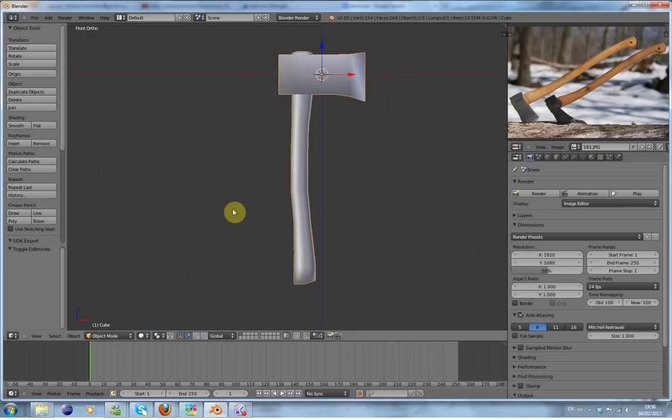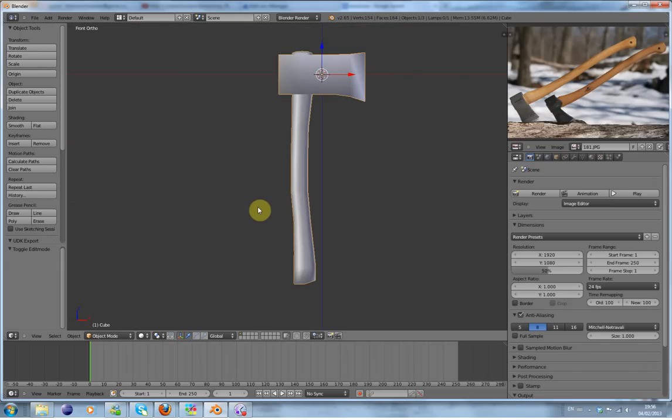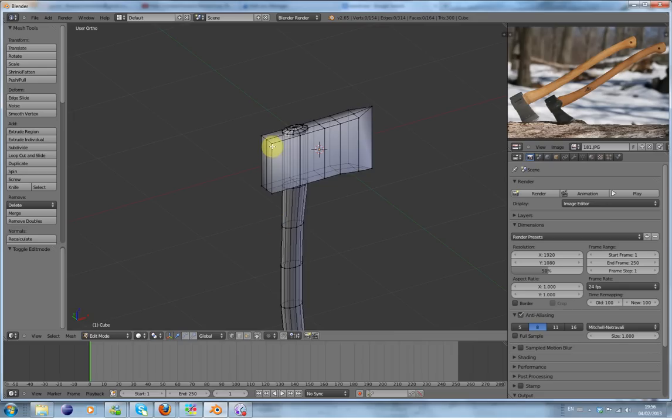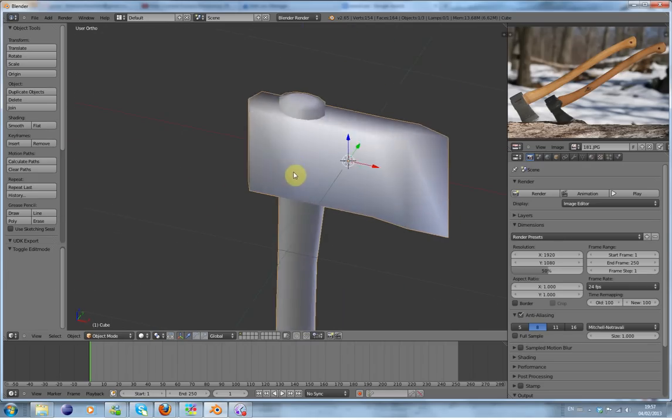See how it looks? That's pretty decent, I guess. Very low poly, as I said. Going to select those there and move them back a bit. I'm also going to move this part here up a little bit. Okay.